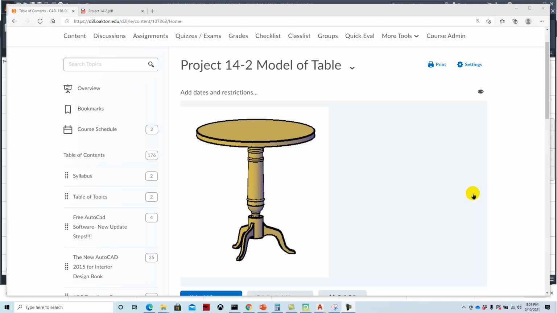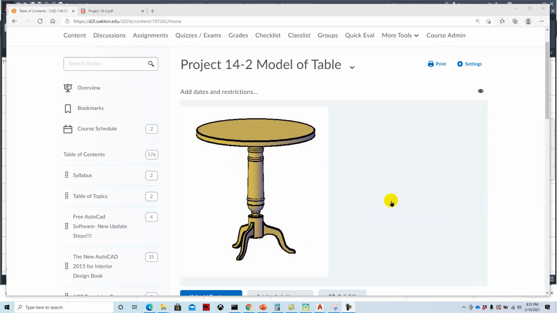Modeling this table. Hi, Joe Cerrone, CAD 136. I'm going to go through and show you how to model this table using AutoCAD.